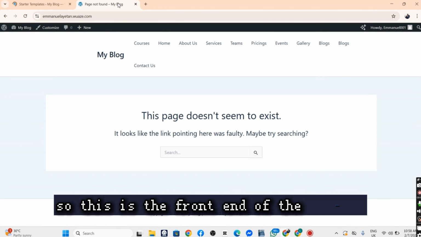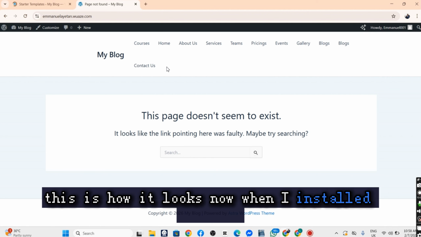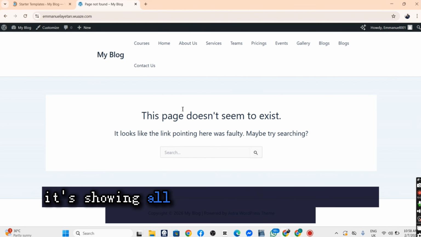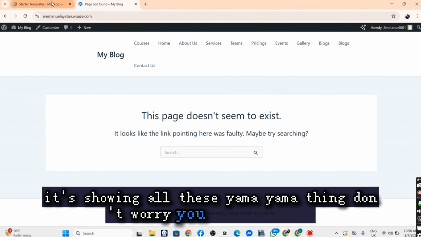So this is the front end of the website. This is how it looks now. When I installed, it was black before. When I installed Astra, it's showing all this thing. Don't worry, you'll get over it. Just look for network. This starter template is what you're going to use.